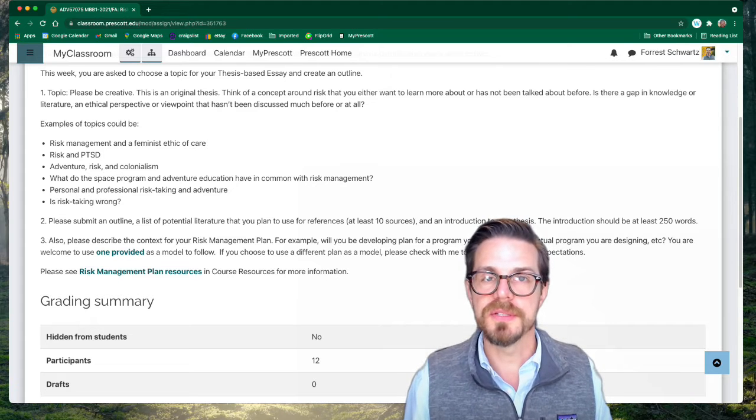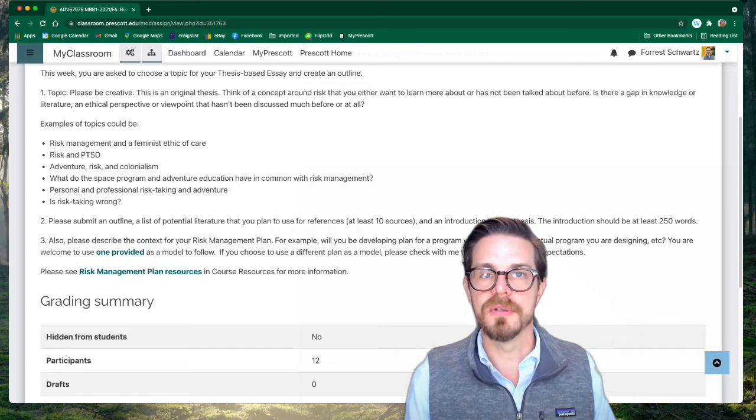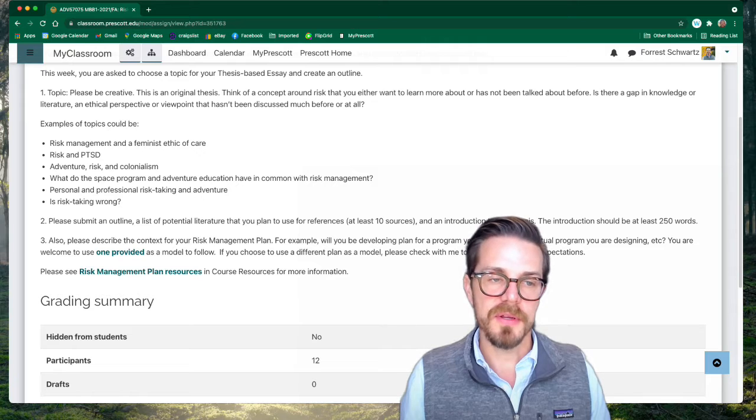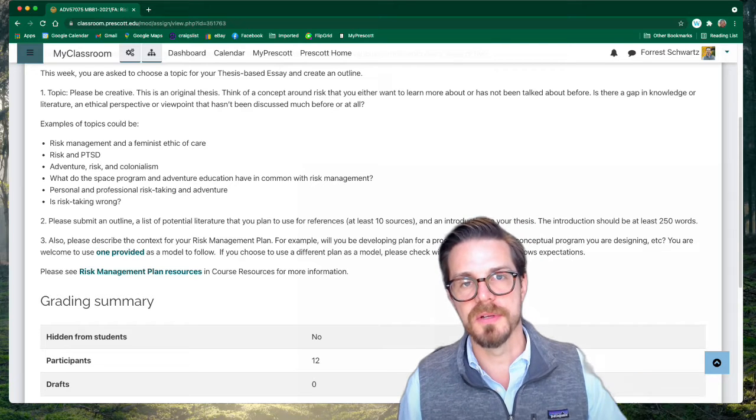Or alternatively, I know some folks are working on kind of developing their own program, their own nonprofit, whatever it might be. And so you may want to create your risk management plan for this organization, this sort of conceptual organization that you have at this point. And so that would be also another way to do this.